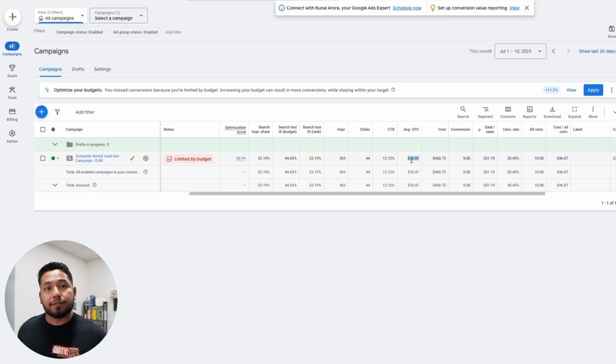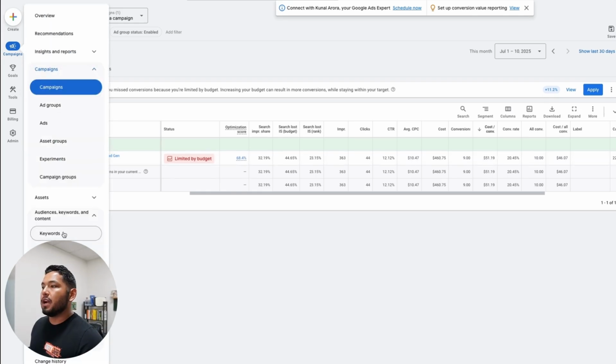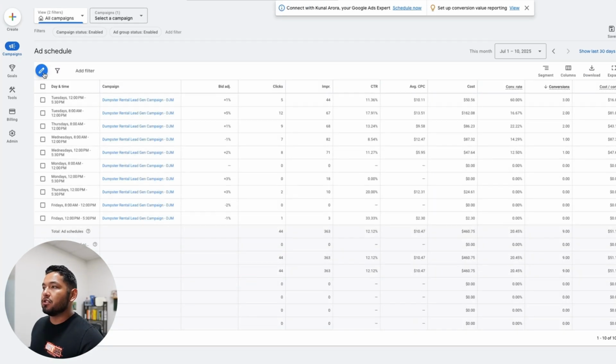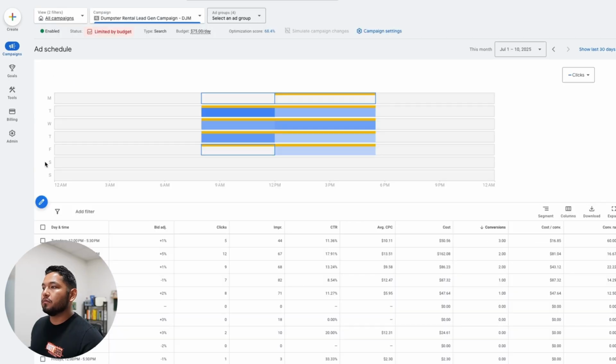Your ad stopped running after someone clicks on your ad 3 times. That's not good, right? So you're going to go to your ad schedule and change the times here. Make sure you change it to Monday to Friday like we did here. Now they do $75 a day, Monday through Friday.